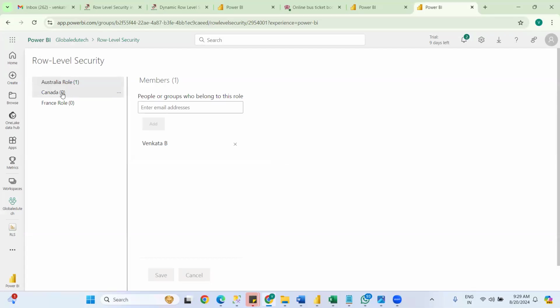Simply like that for Canada. First of all, we want to identify who the users are for the Canada role. Based on that, we can add them here. So let's see how to test here. There are three dots here. Go here, test as a role.